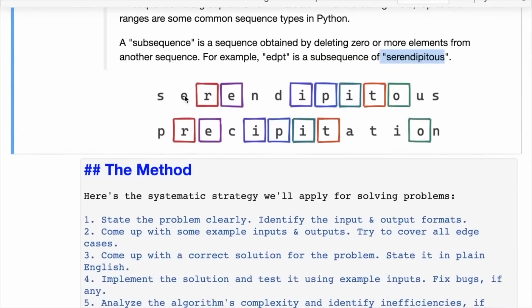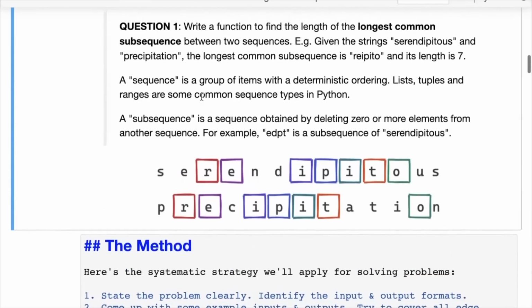And visually speaking, what we can see is if you take a sequence and then you draw boxes around some of these characters or some of these elements of the sequence, and if you just take the elements in the boxes, then in the same order, you end up with a subsequence. So now we understand what a sequence is and what a subsequence is.